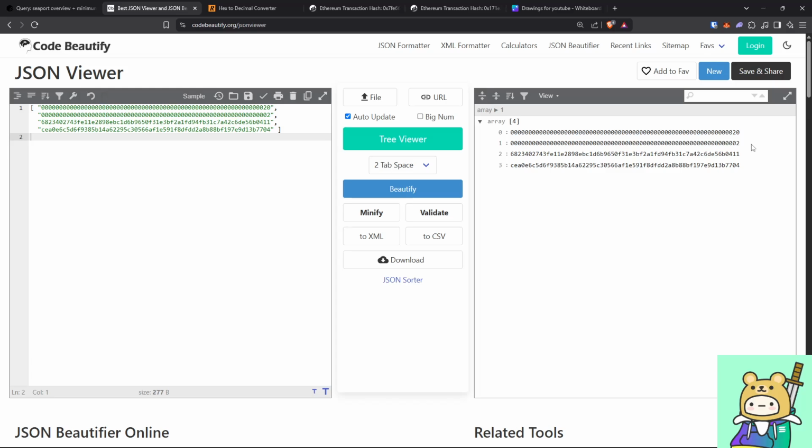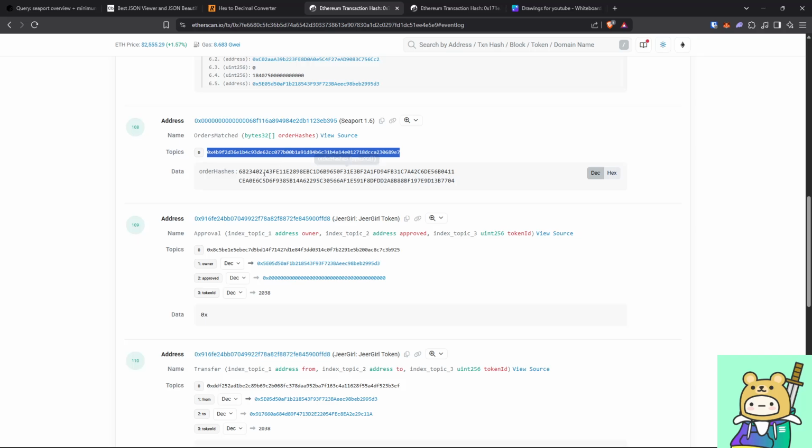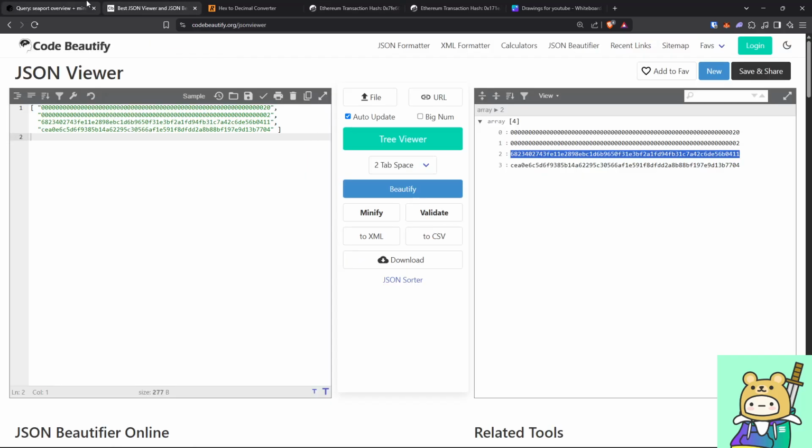This converted from hex to int is 2, so then the next two 32 bytes are the order hashes, right? I'm going to do a shortcut here, but in your actual query, or if you look at the model itself, this order hashes can be more than 2. It can be 4, 3, right, so on and so forth.